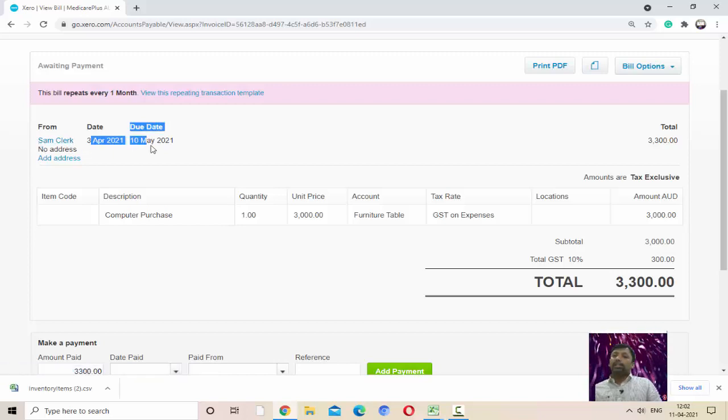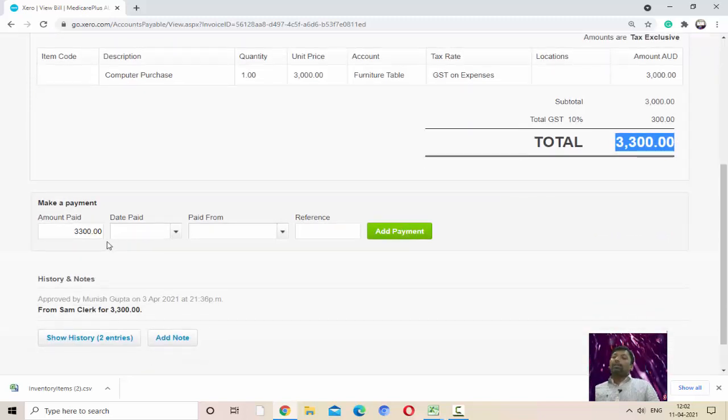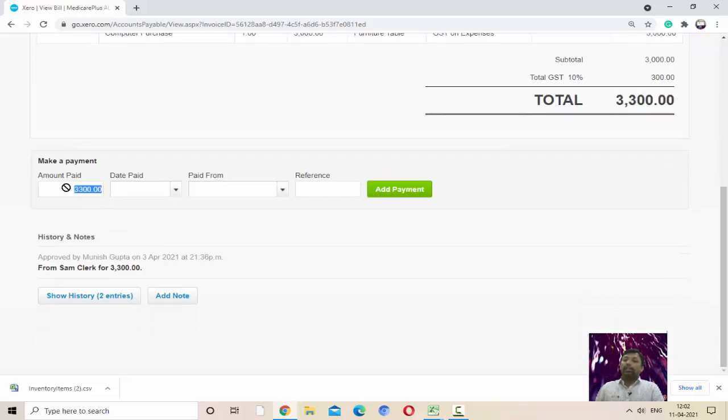the date of purchase and the date of payment. Our business has to make the payment by the 10th of May, and the total amount that is payable is 3300.